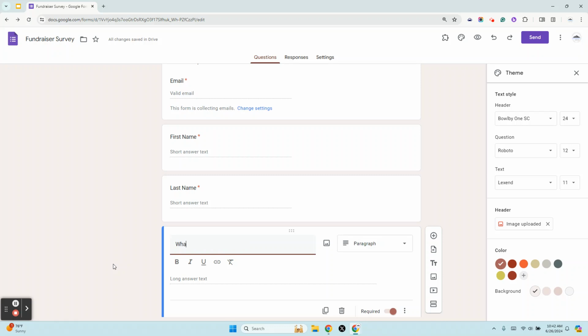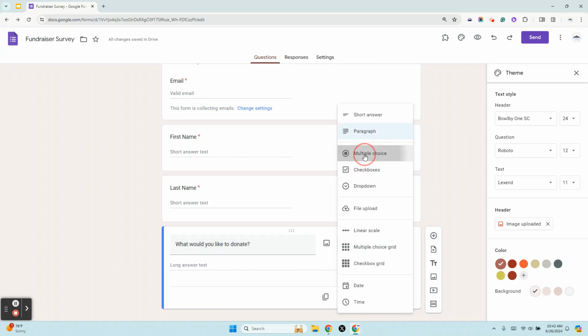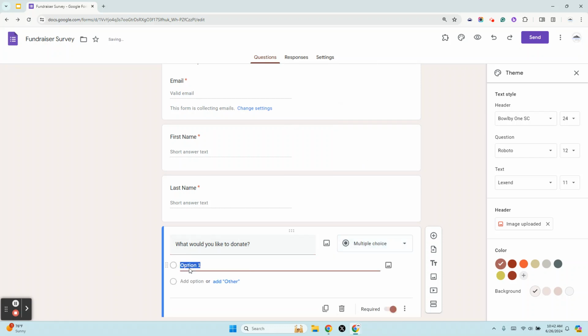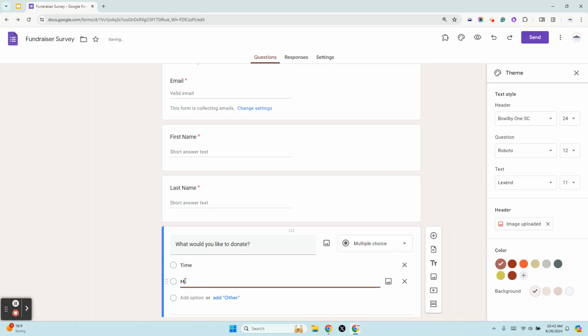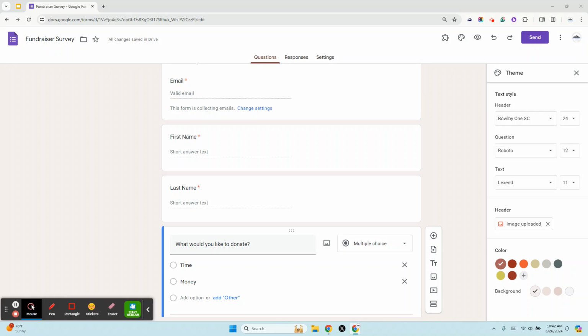So we're going to say, what would you like to donate? And we're going to change this to multiple choice. And option 1 is going to be time. And option 2 is going to be money. We're only going to offer these 2 options.